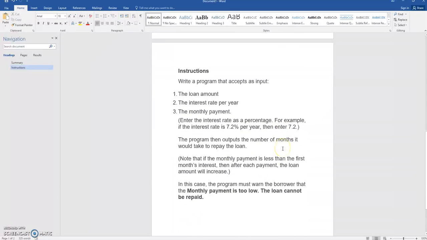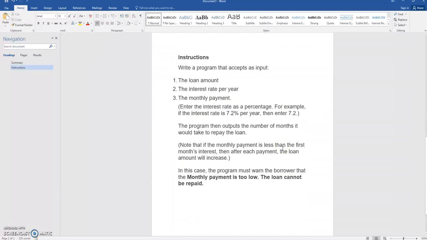So our instructions are to write a program that accepts as inputs the amount of the loan, the interest rate per year, and then the monthly payment amount. Enter the interest rate as a percentage. For example, if the interest rate is 7.2%, enter it as 7.2. Don't convert it to the decimal is what it's telling us to do. We're actually, in our math, going to convert it to the decimal.